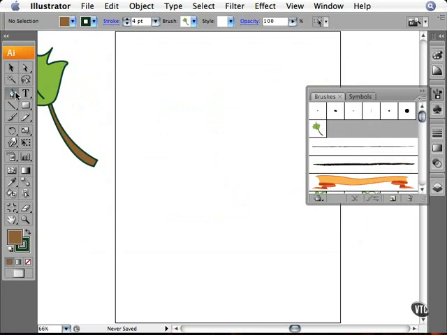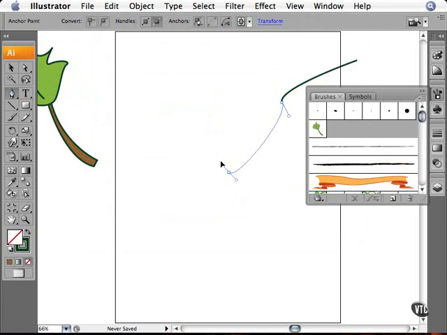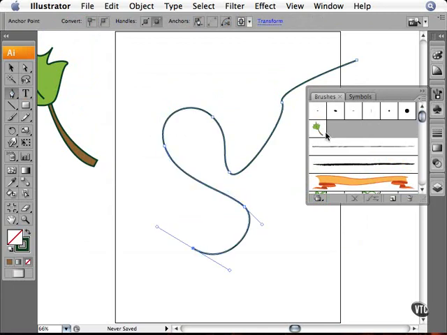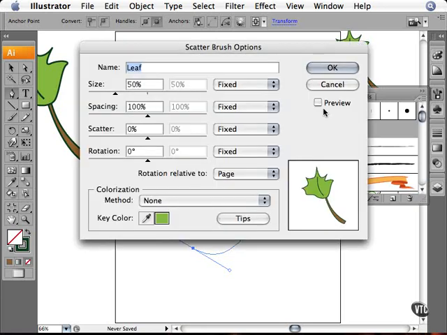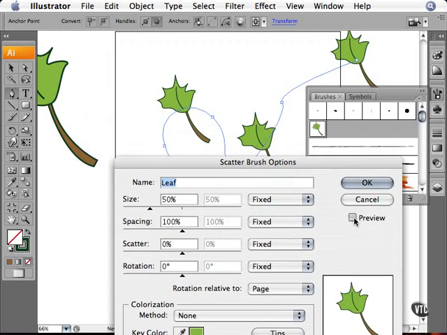Now I'm going to grab my pen, and I'm going to get rid of the fill, and I'm going to draw out a random stroke like this and click once on my leaf. And as you see, my scatter brush shows me my leaf pattern on it. And I'm going to edit that now by making sure that this is still selected and double clicking on my leaf pattern. I'm going to click preview so I can now play around with some of the options.